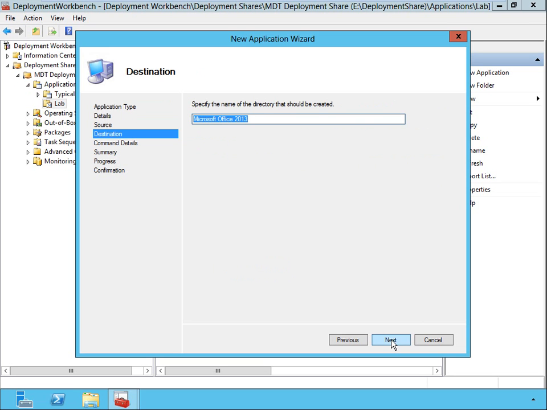Now what it did is it took the manufacturer, the name of the product, and the version of the product, and it concatenated it together. You can choose to accept that, or you can change it if you want to. You could shorten it up and just say Microsoft Office, and at the end we want to do x86 because this is the 32-bit version.